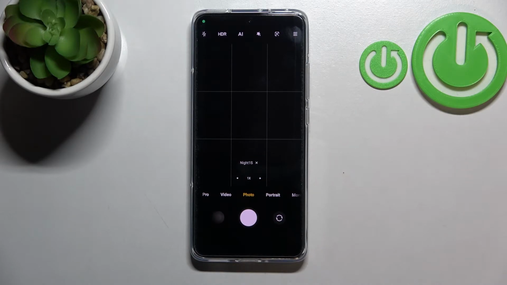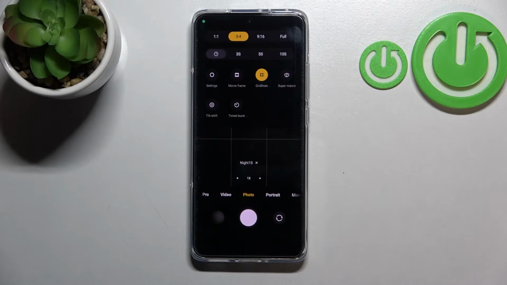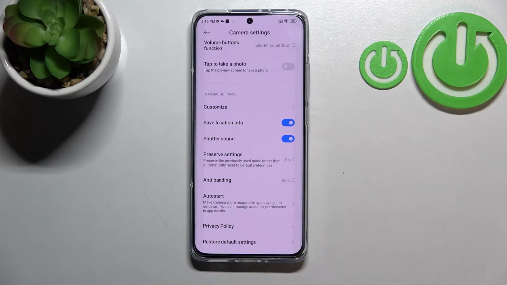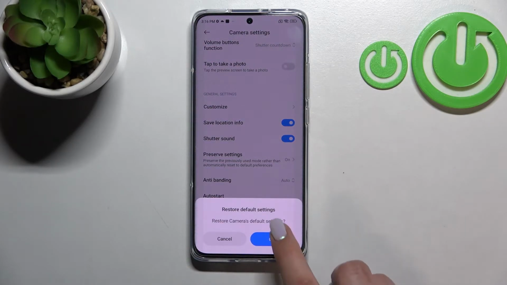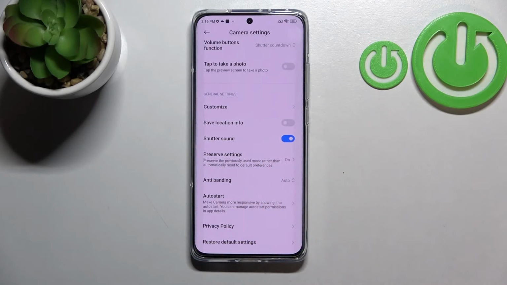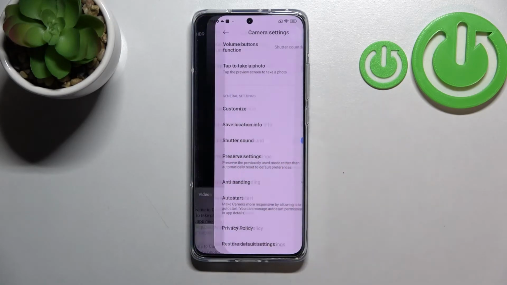So since we are in the camera, we can enter the settings, which are in the right upper corner. So let's tap on the three bars icon and enter the settings here. Now we have to scroll down to the very bottom to find Restore Default Settings. So let's tap on it and confirm it with OK. And as you can see, the settings flashed a little, let's say, blinked a little. So we can try to go back to the camera.